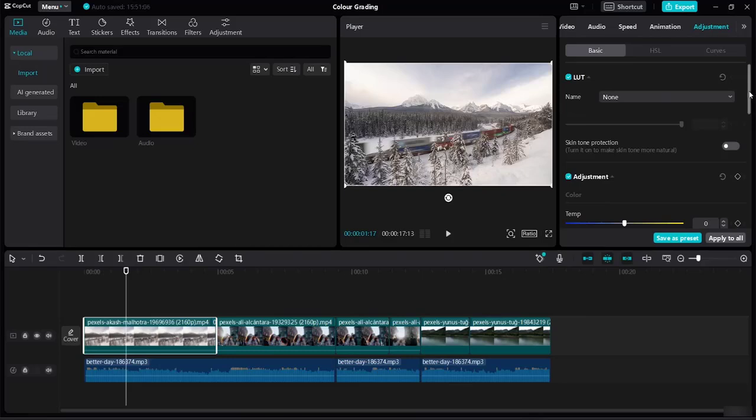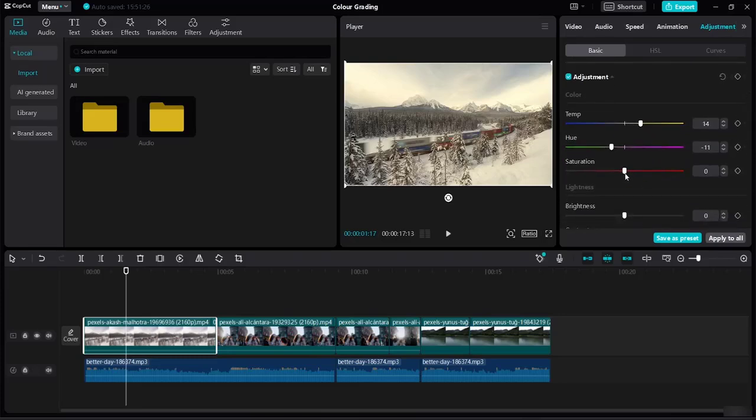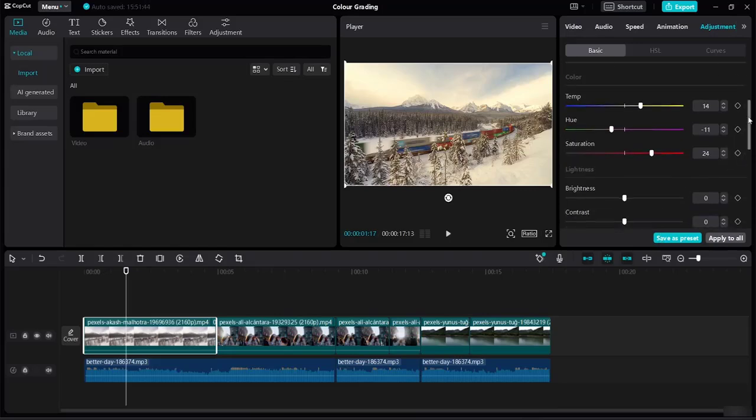For that I will come down, and once you come down under the adjustment option, you can see I have different things. Suppose I want to increase the temperature, you can see how it actually looks. I'll increase the temperature a bit, and from here I will decrease the hue a little bit. If you want to increase or decrease the saturation, you will be able to do that as well. Here you can see the changes on my screen. That outside part will just glow up a little bit. Here I will increase the saturation as well.